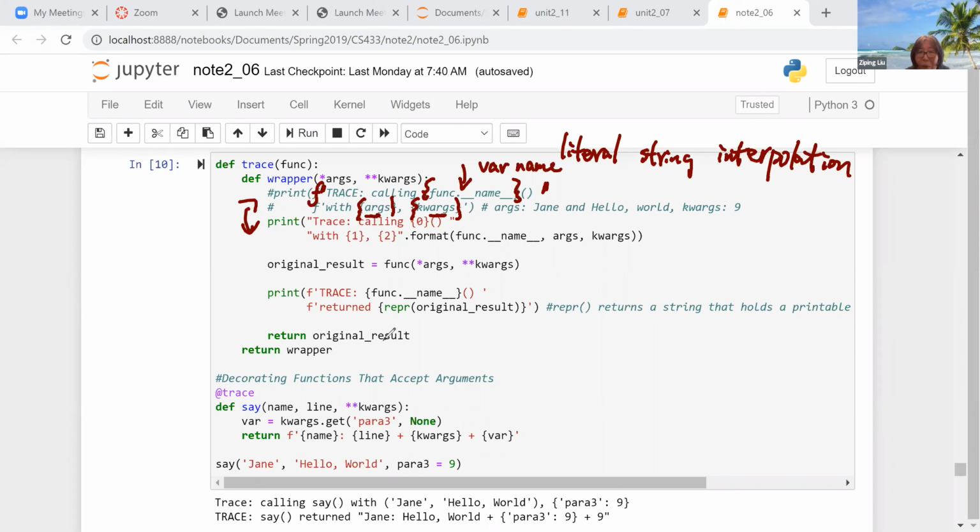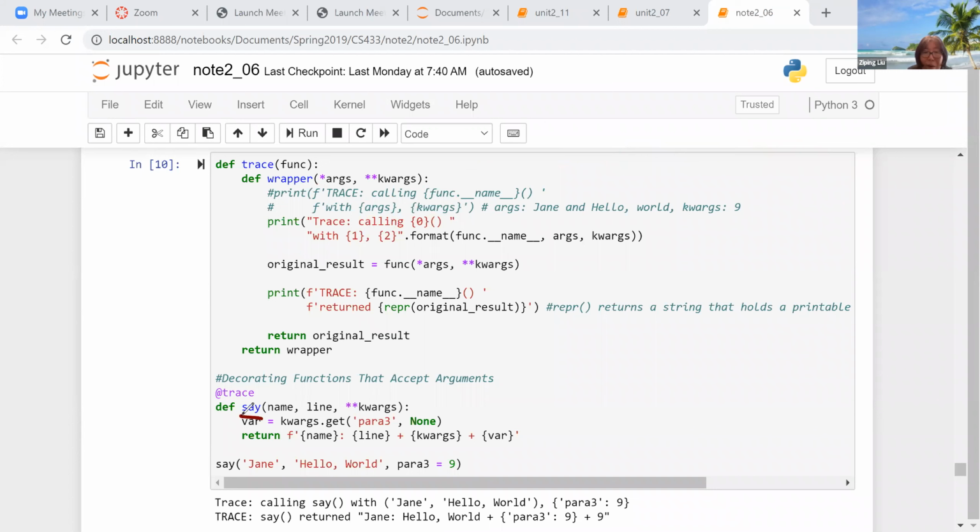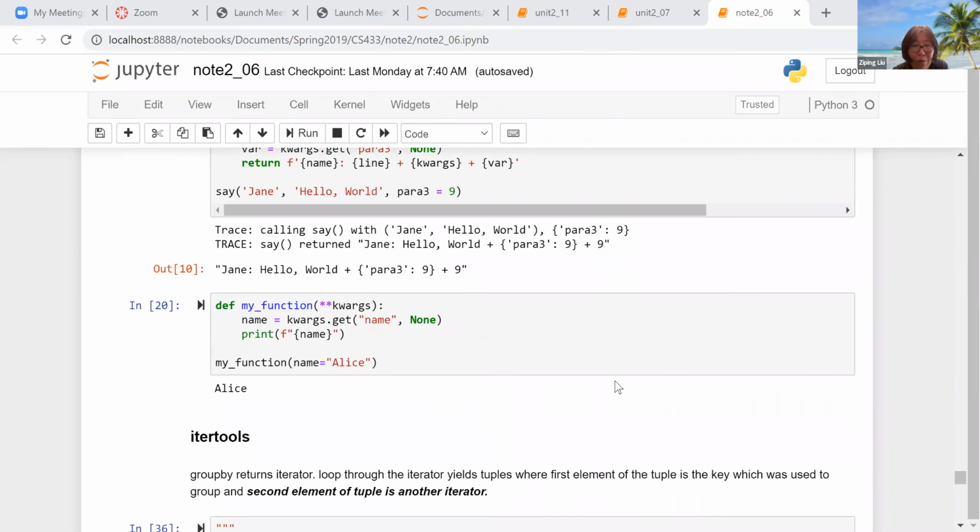Anyway, over here what it tries to do is just give some output for tracing purposes of the function call. And this C function is going to be decorated by this decorator. So that's what this example shows.